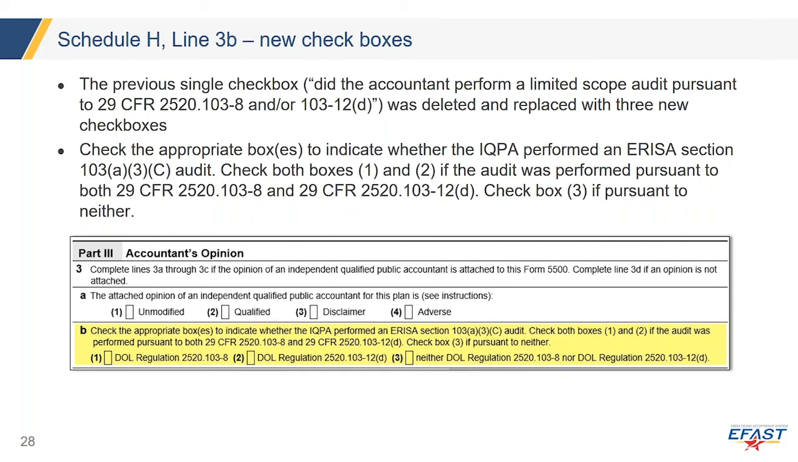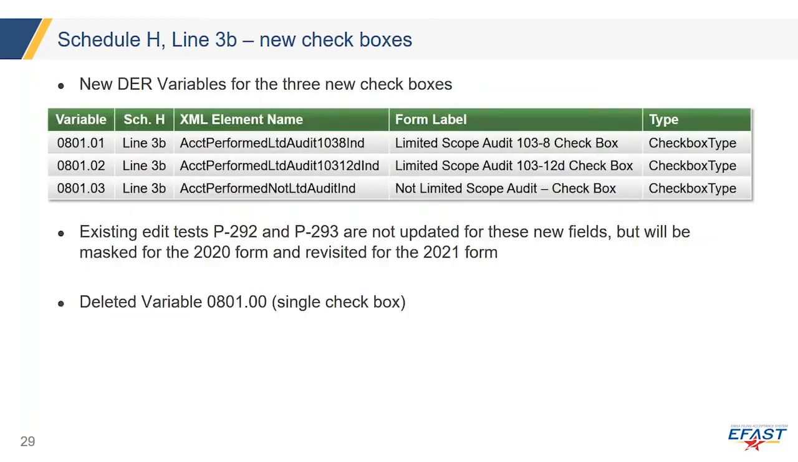Schedule H, line 3B, contains 3 new checkboxes. These replace a previous single checkbox. The checkboxes are to indicate whether the IQPA performed an ERISA Section 103(a)(3) audit. Here we see the new DIR variables for line 3B checkboxes.